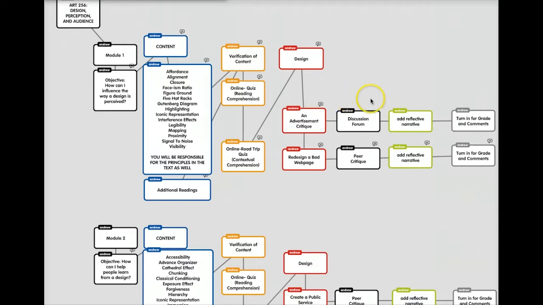After that 2 to 4 day period, when you're doing discussion and peer critique, you're then going to make any changes that you want to your design. And you're going to add a reflective narrative. This reflective narrative should be principles from the text or things that you've learned, maybe criticisms that you received from the critique that may have influenced how you changed your design or why you kept your design the way that it was.